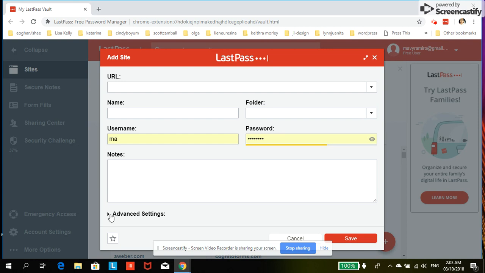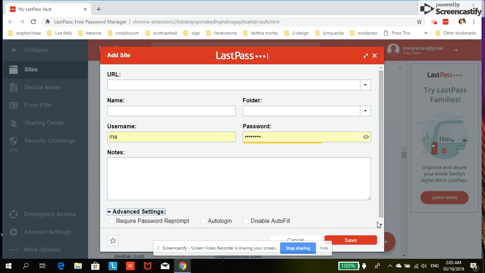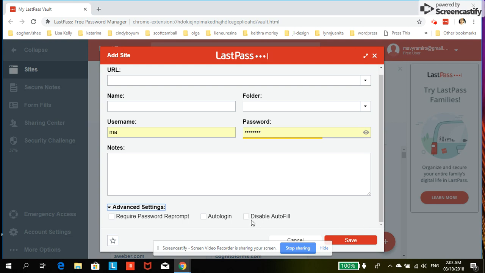If you click on advanced settings, there are more restrictions to this account, like it will disable the autofill, require password reprompt, and auto login. So with that one, it is more of a security purpose for your account. So once you fill this information, just hit the save button.